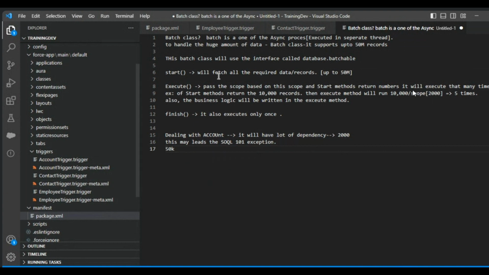Okay, always remember that this execute method will again take into consideration our regular limits. It won't be 101, it will be 201. It will support almost 200 SOQLs, but still there might be chances of running into these issues. When can we put this 2000? When your batch is not doing much.